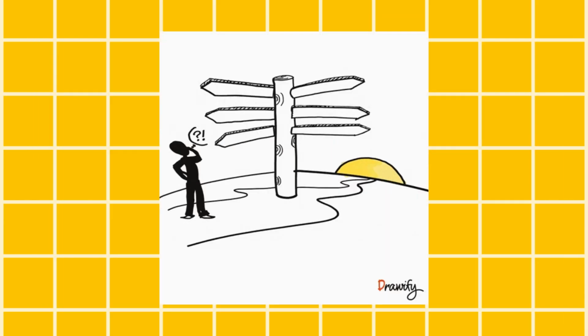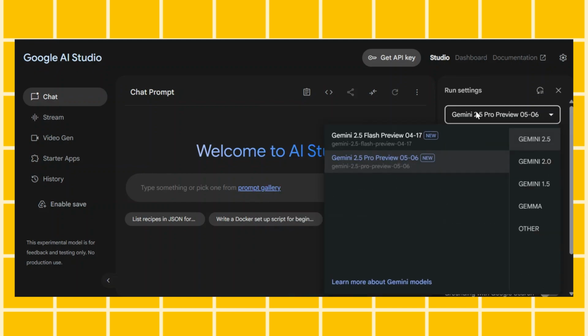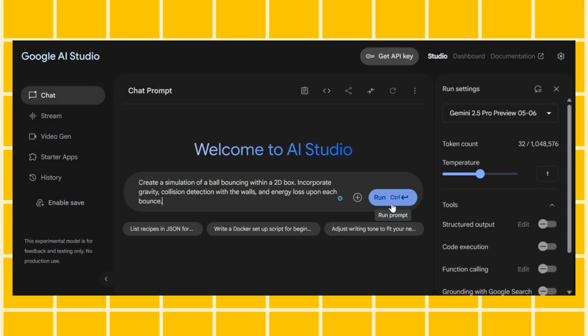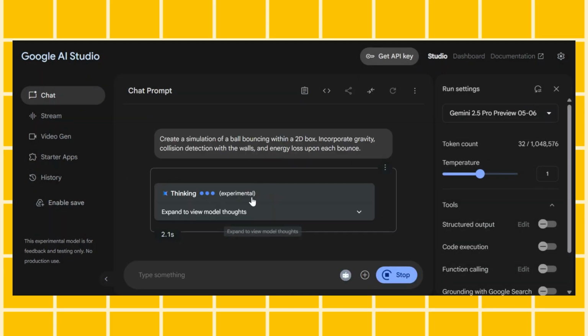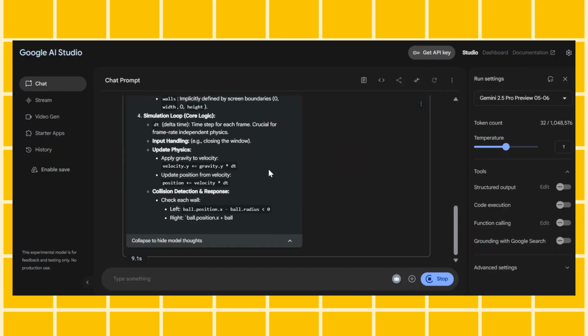Let's try a new way, Google's AI Studio. It also offers Gemini 2.5 Pro for free with usage limitations. Let's paste the prompt in the prompt box and hit enter. The response speed is great. Let's zoom in and click on the expand to view thoughts option to see the thinking process. Amazing, look at the generation speed.